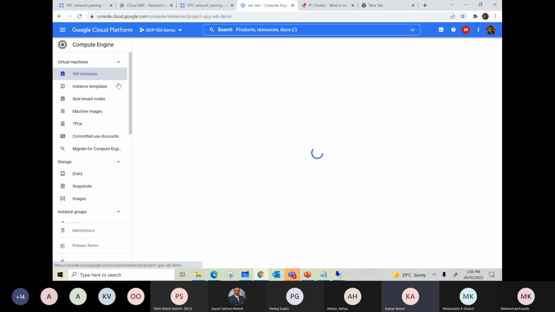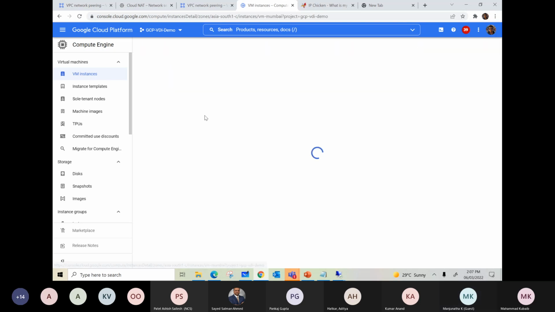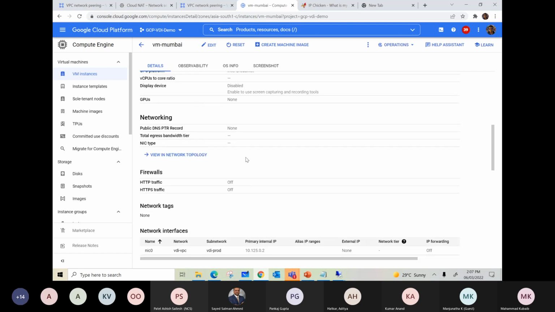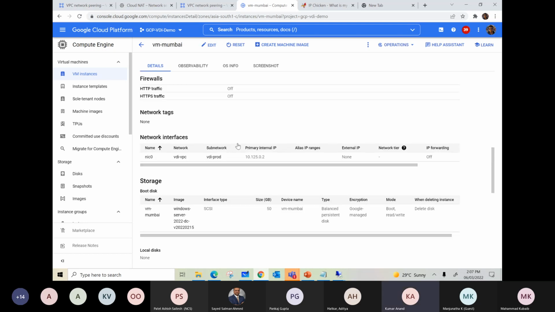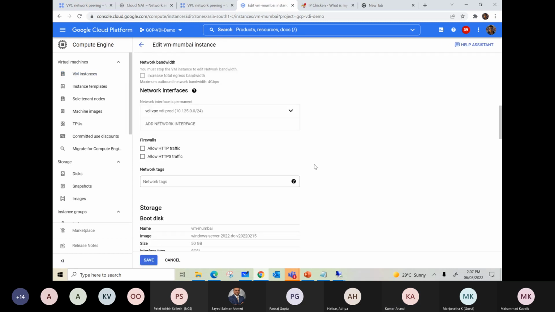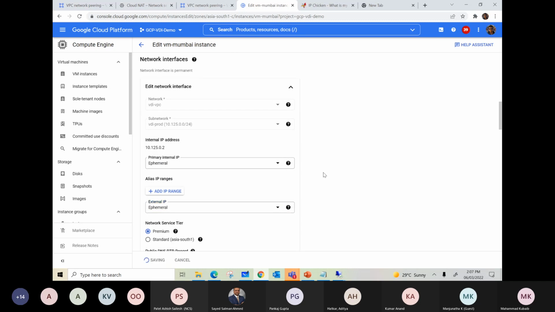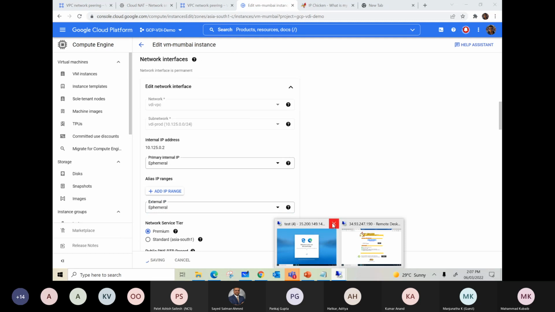Now see what we will do, the agenda of the VPN. This is in Mumbai and this is in the Netherlands. Earlier we connected each other using VPC peering, right? Now we will connect them using a VPN tunnel. Are you clear, guys? That is why I broke the connection. Let's go to the network first and assign the public IP address, because I need to take the remote of both the VMs. Now I'll close all the windows which are open.